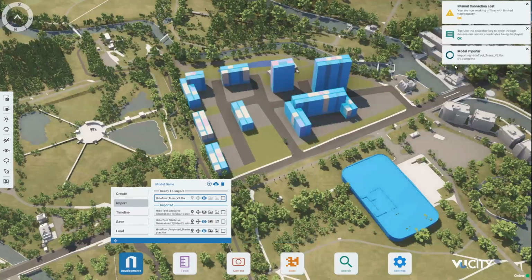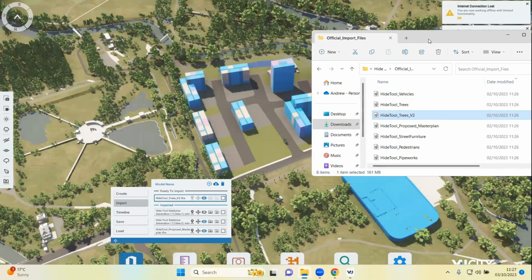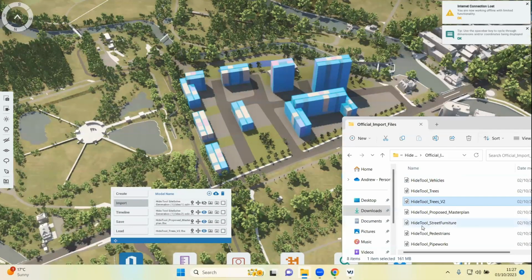So it might take a little while to come in. The trees are a lot heavier than the terrain model that I'm bringing in. So it won't take too long. But whilst that's going, I can also prepare. We're at 59%. I can also prepare bringing in another model. In fact, I'll just keep that off the screen. So there we go. Those trees are in now. But I'm also going to bring in street furniture.